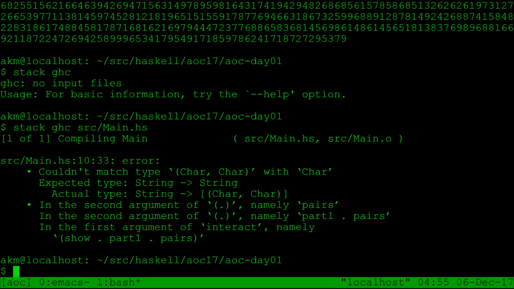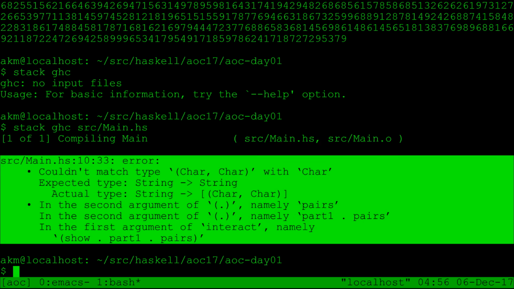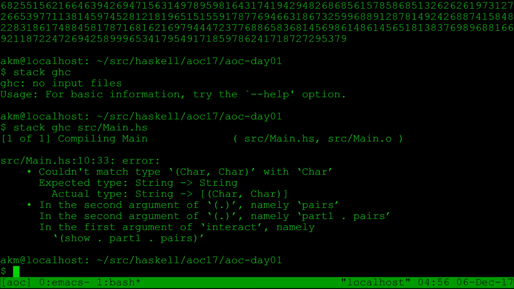So it is telling me there was an error at line 10, that it found a pair of characters where it expected just a single character when we tried to compose together the functions part1 and pairs. This is a big compiler message, and it can be a little bit imposing to read if you don't know what you're looking for. But actually, it's super informative and quite helpful.